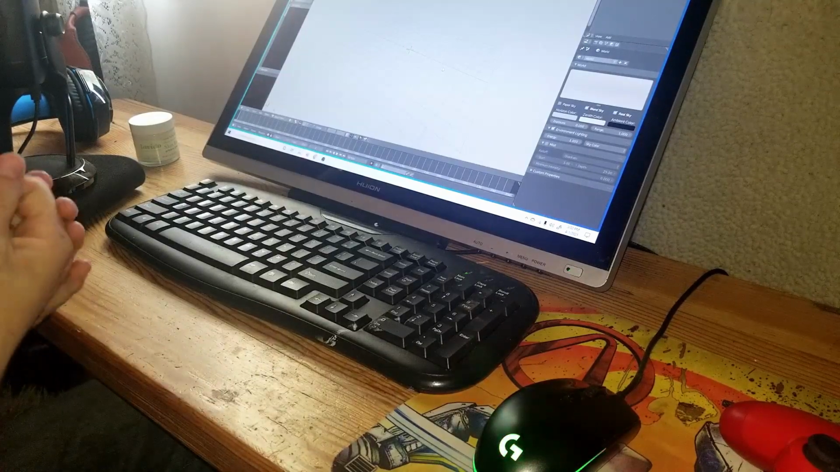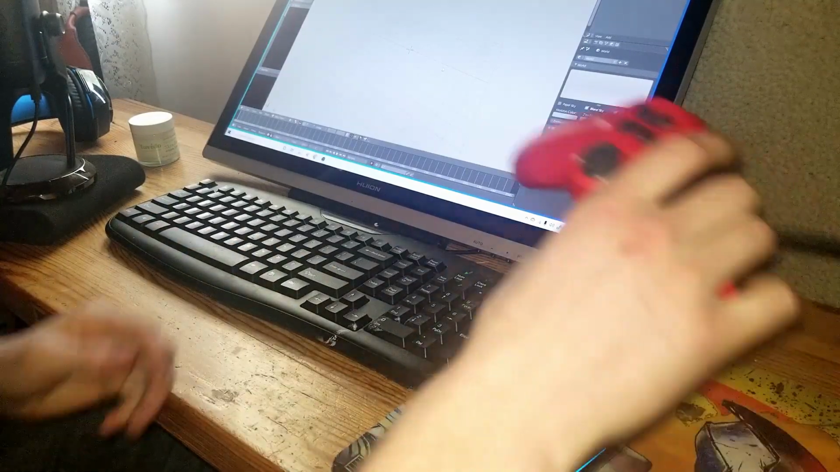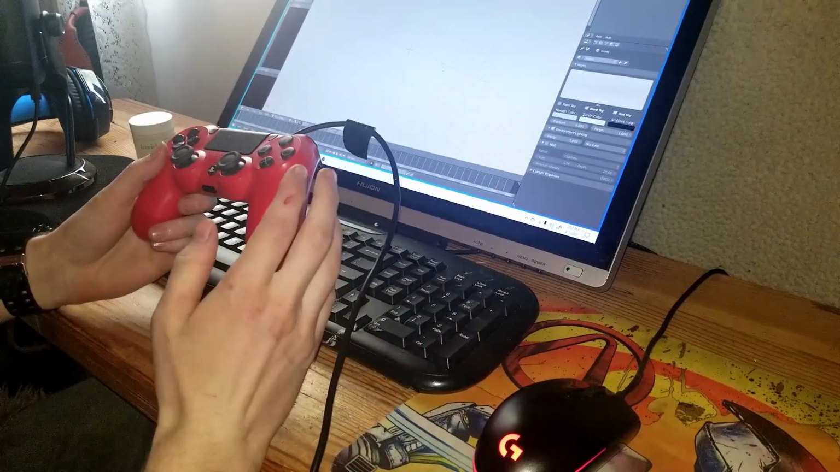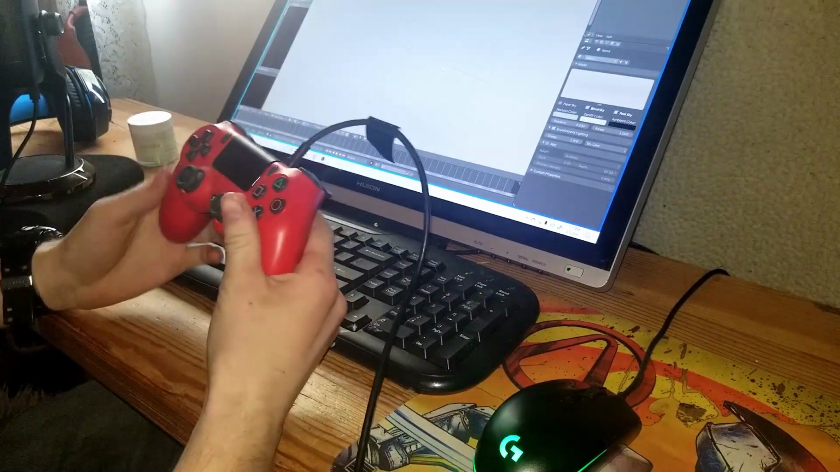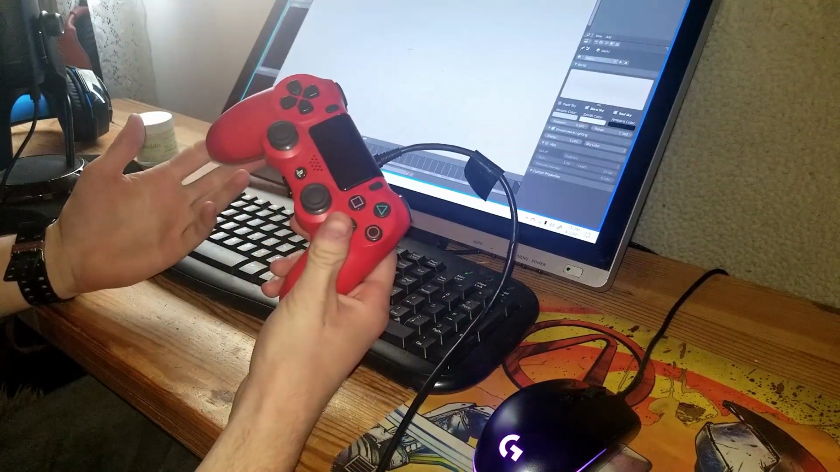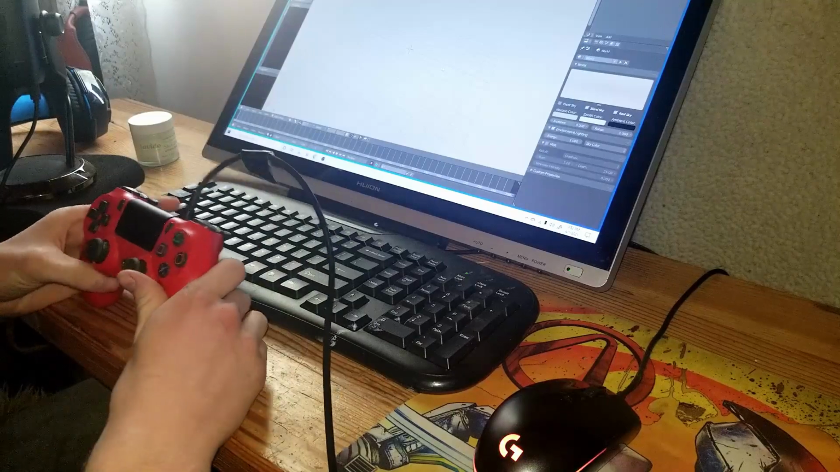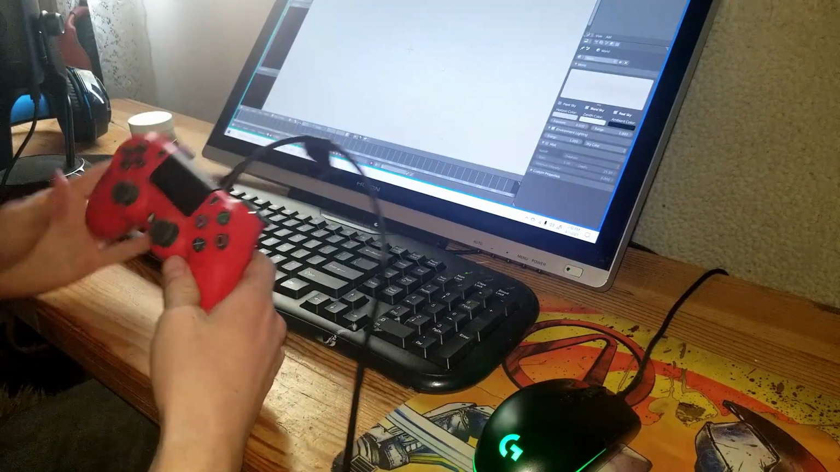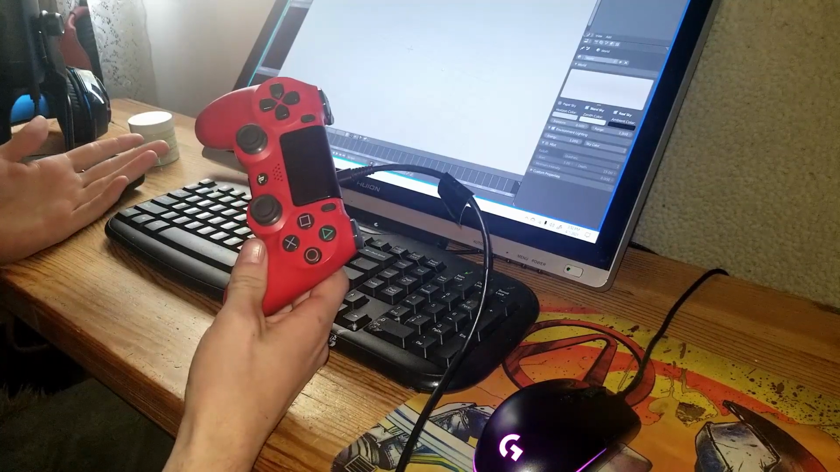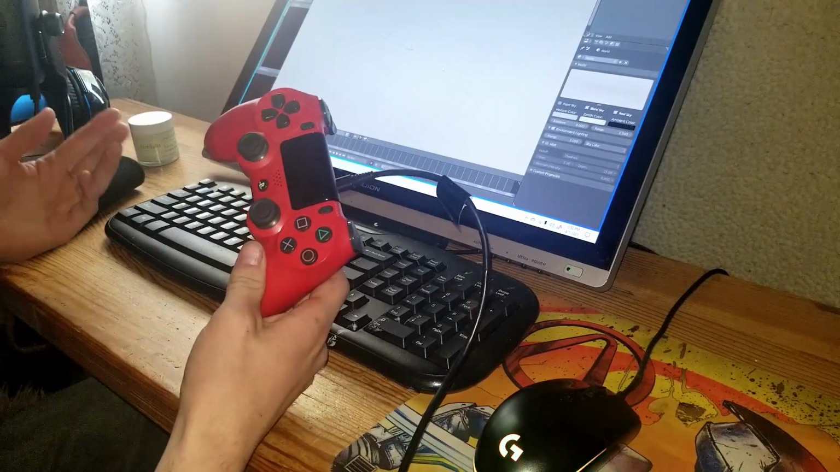Okay, so what we're going to be doing is mapping buttons from our PlayStation controller. Well, actually, disclaimer: it's going to be better if you have an Xbox controller, because the button mapping in Blender is already set up for Xbox. So if you have an Xbox controller, way to go. It's going to be easier for you.